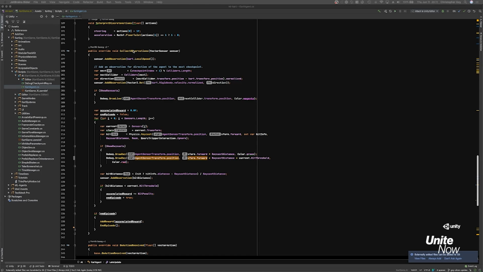Okay, the first method we're going to look at is the collect observations method. This method is overridden from the agent class in the ML Agents package. The first line in this method we see is an add observation call with the cart's local speed. If you remember, in the cart agent component, we saw there is a reward associated with the speed, which we'll see later on. But it's important to note that we want the neural network to be able to associate the reward with this speed. And so that's why we're adding it as an observation.